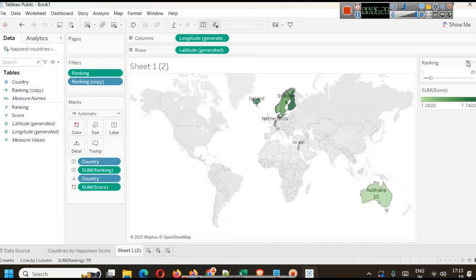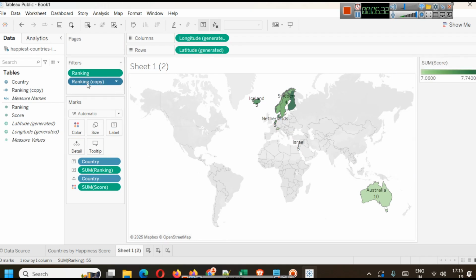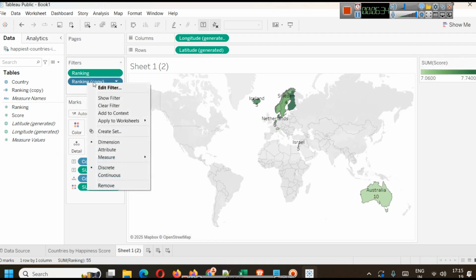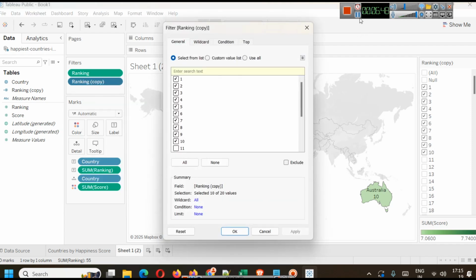And then instead of this filter we will remove this filter. We will use the filter that we have converted as a dimension, and we'll show filter. Okay, here you can see we have top 10 values. Obviously it is going to show all values. So here, let's say we edit the filter.